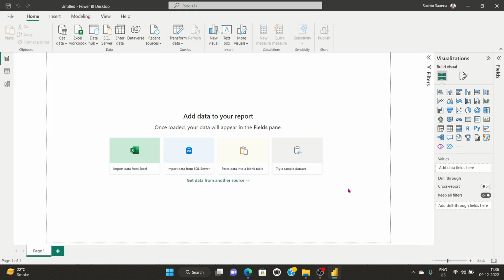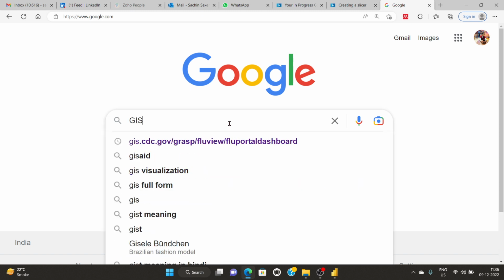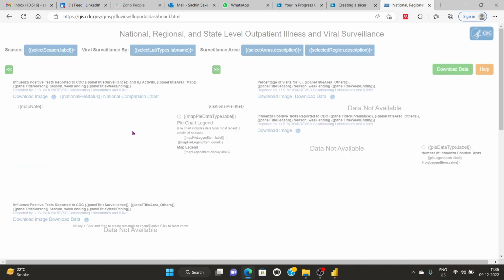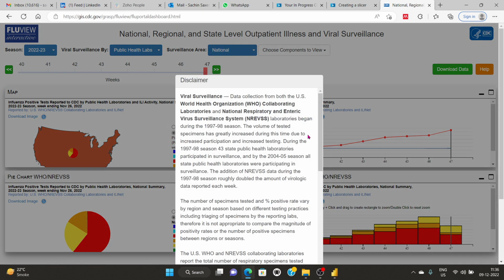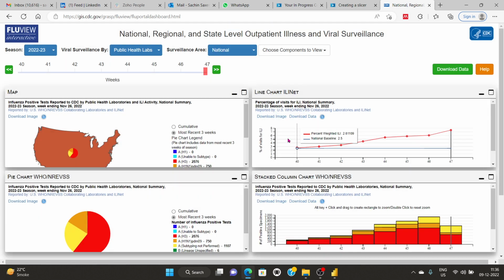So in order to get the data from the internet, I'm going to use another resource. This time I'm going to get the data from the CDC: gis.cdc.gov, the FluView and FluPortal dashboard. This is the dashboard where we can access the web data, and this is the disclaimer. You can click OK, and it shows national, regional, and state level outpatient illness and viral surveillance data. So CDC data we can download from here.